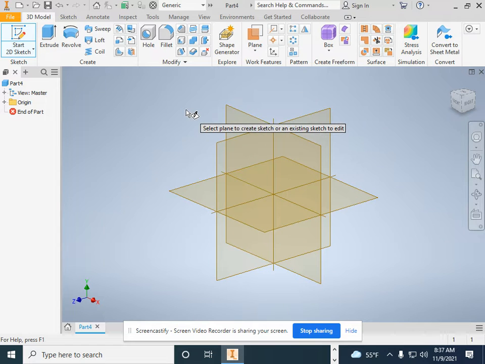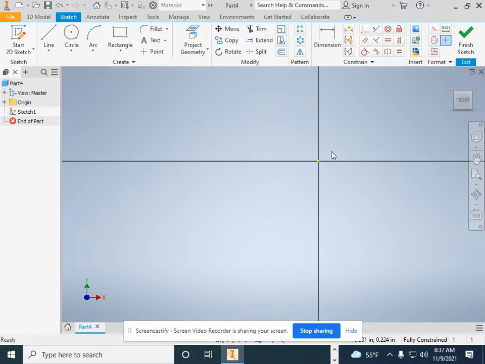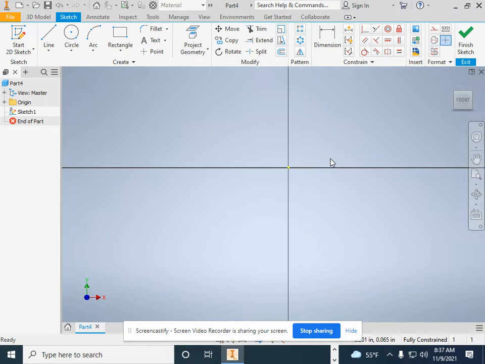All right, so what we do for the most part is we need to use a work plane. That's going to be this XY work plane. I'm going to click on that one time, and that will create this view that you see right here. Remember I talked yesterday about the origin? That's this point right in the middle. And we're going to base a lot of our drawings on the origin.